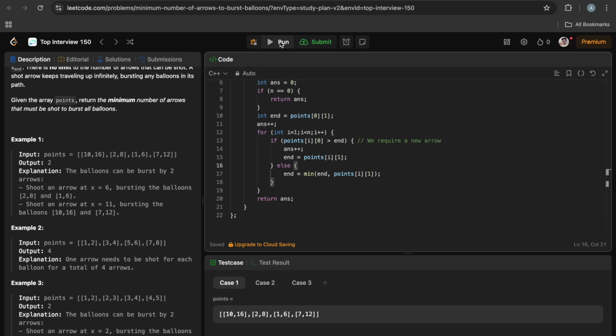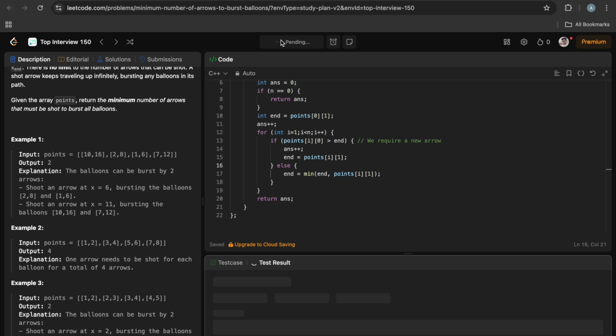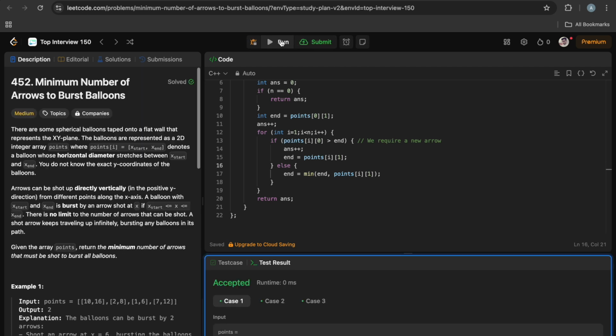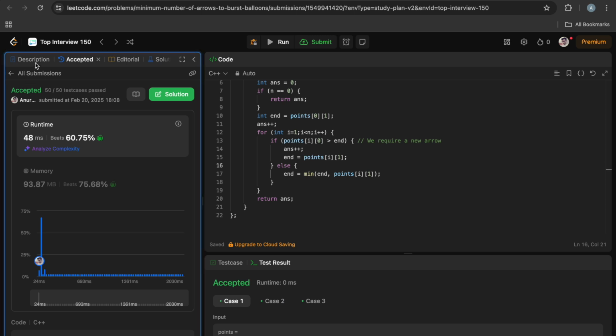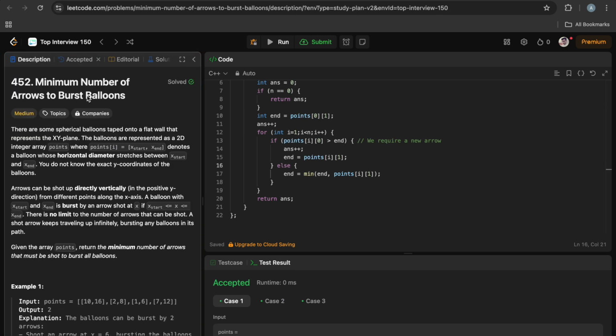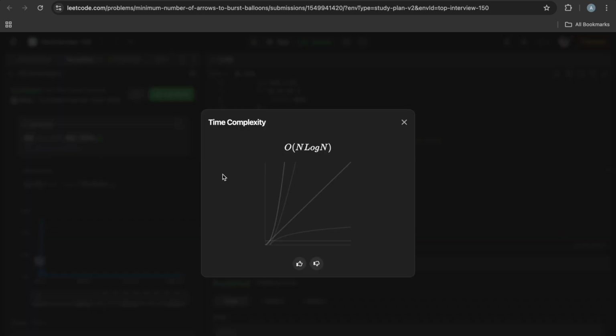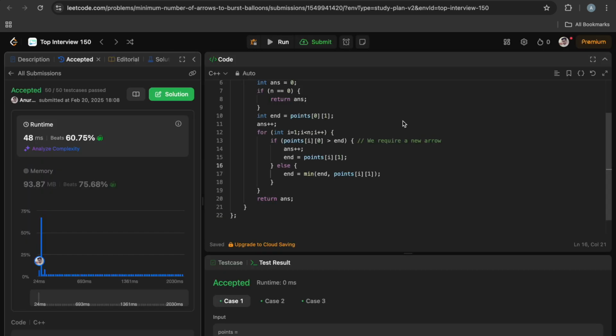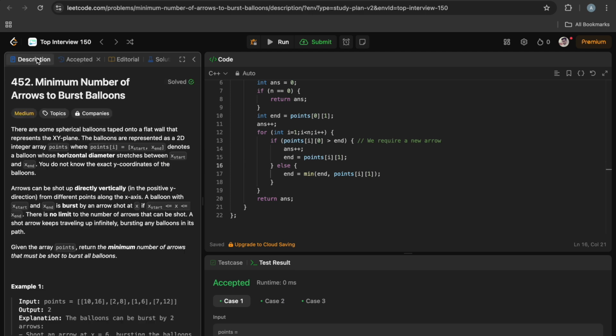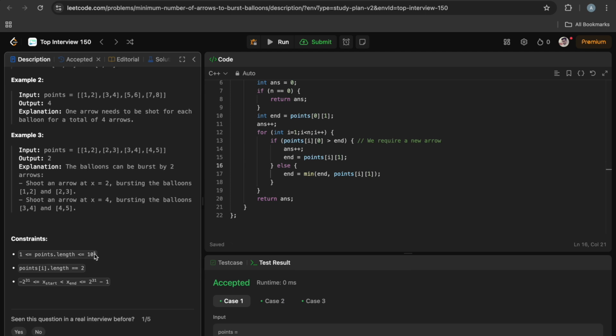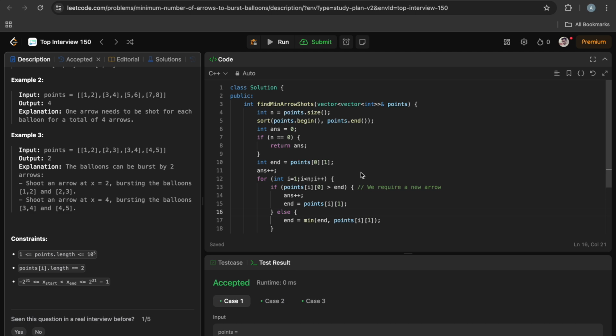So let's try to run it and see whether it's working fine. It is getting accepted here. Let's try to submit it as well. So yeah, it is getting accepted. So this solution is working fine, and we can also see the time complexity. This is O(n log n), and n is given in the description of the question as 10 to the power 5. So this would work. So this solution is working fine.